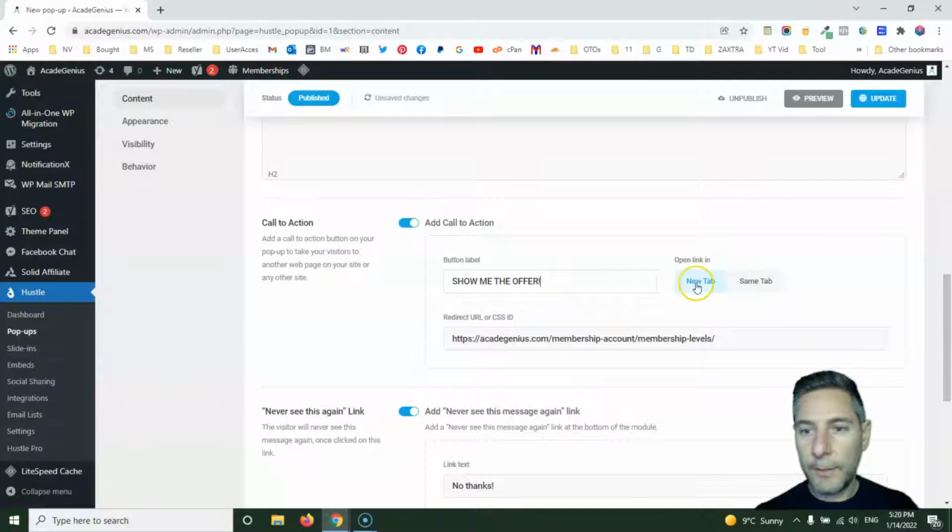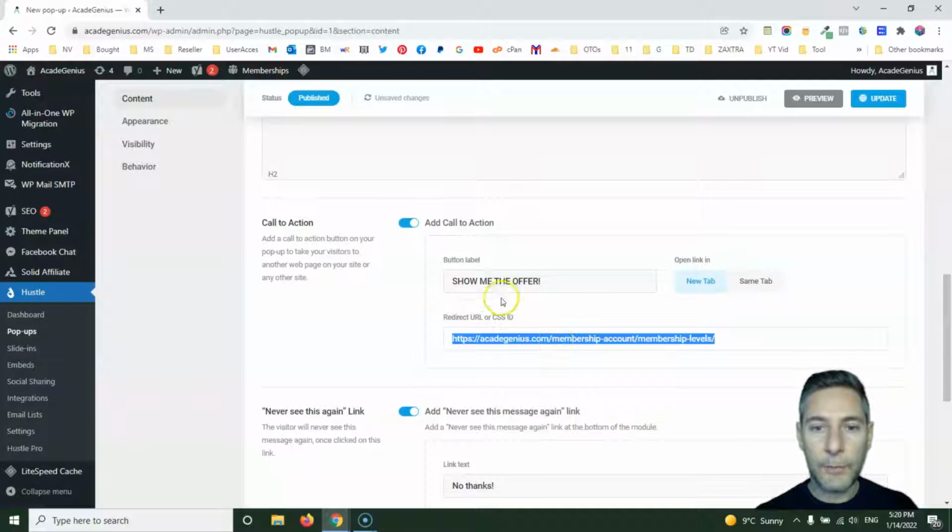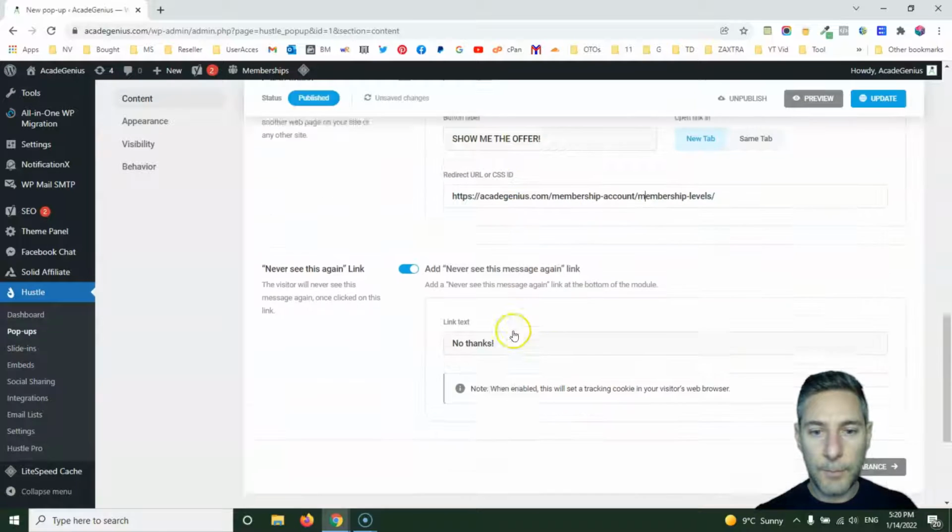Whatever you want, open in a new tab or in the same tab, and here is the link you want to redirect the people to after they click the button, after they click show me the offer, where they will go. Here is the page.